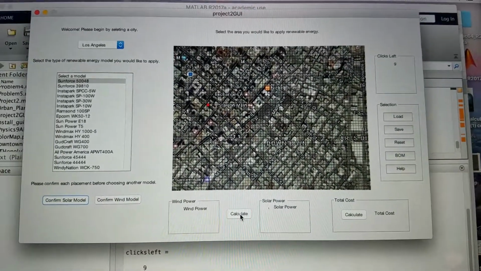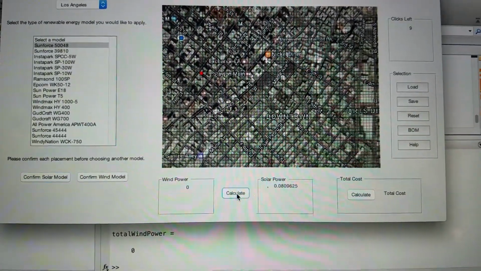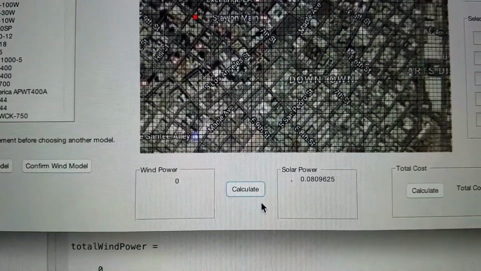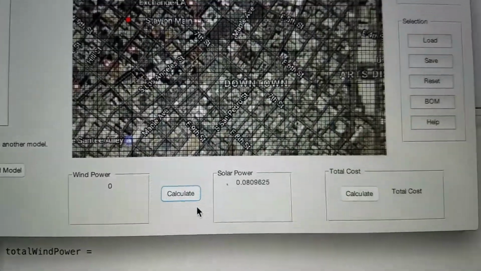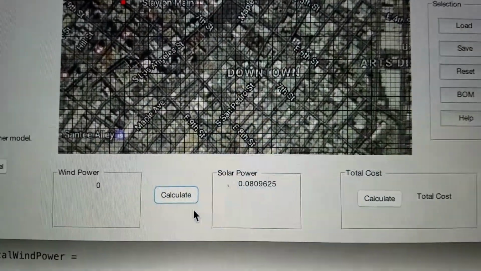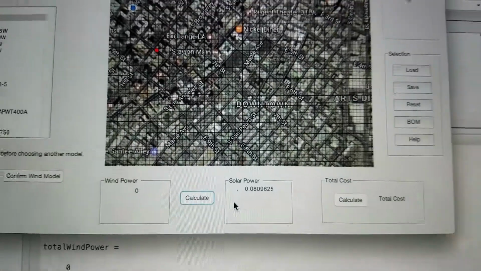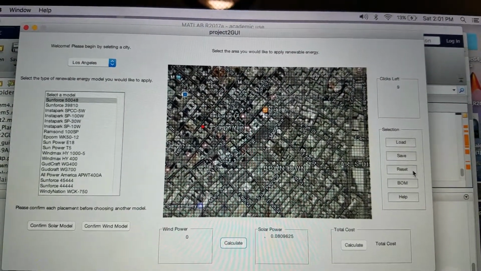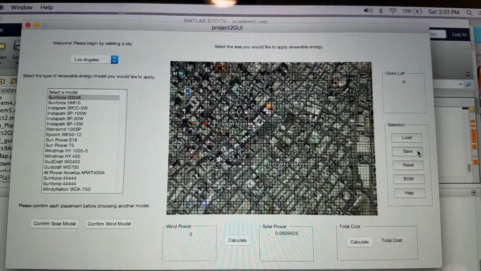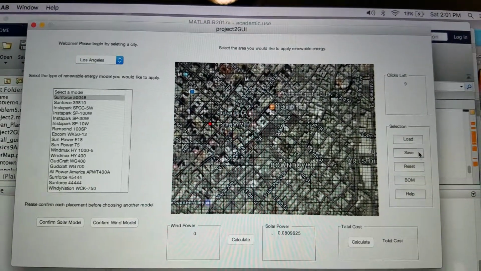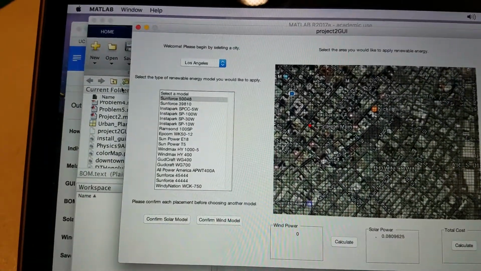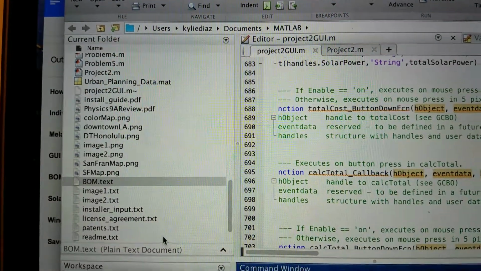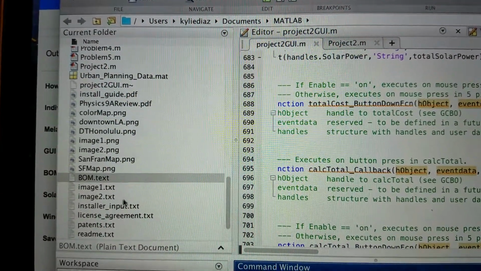After that, we can calculate the wind and solar power. And since we had no wind turbines on the map, we only have solar power available, and this is the solar power in kilowatts. And then we can save. We can save our GUI, and it will save as a .png and .text file. It will save as image1.